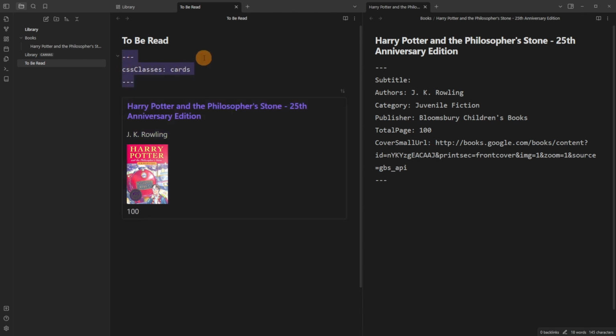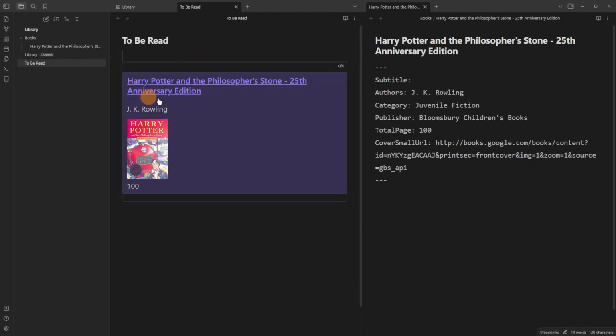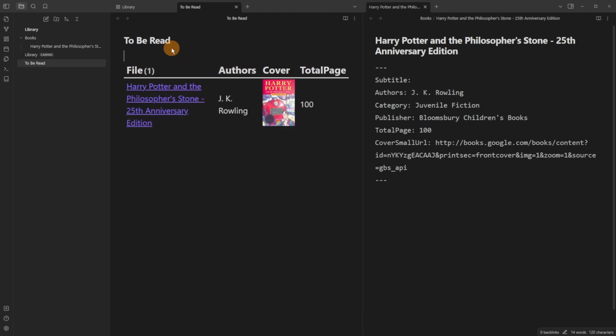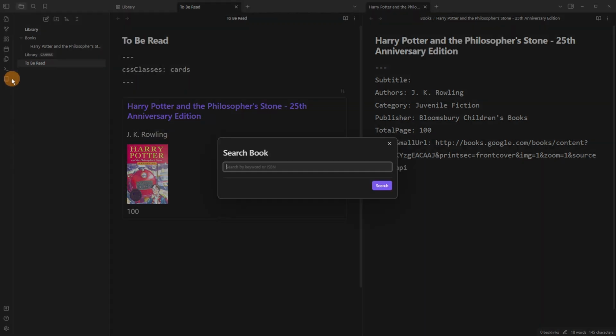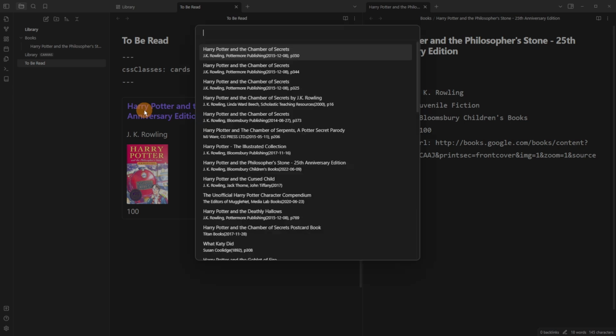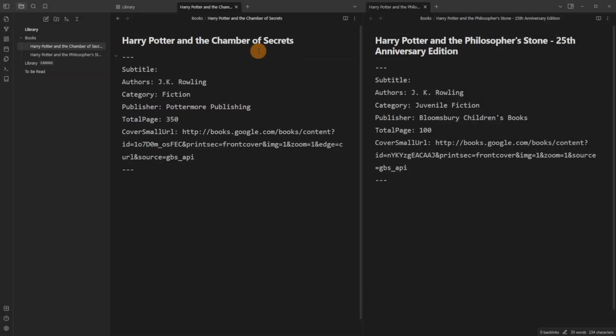If I was to remove this stuff at the top, you can see what it will do is it will change the query into the table, and then you've got the file, authors, cover, total page. But we're going to add it back in so we can actually see these as cards. Let's add another book quickly. Harry Potter and the Chamber of Secrets is obviously the next one, so let's just add that book in.